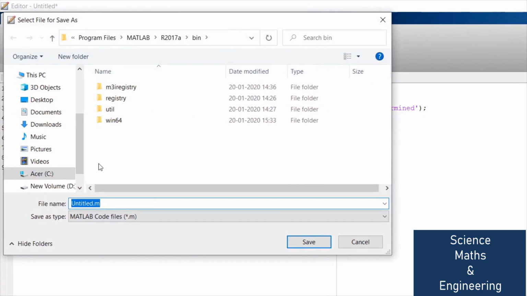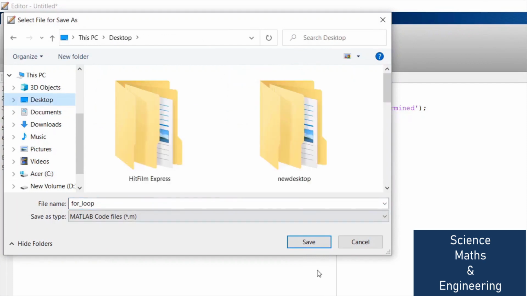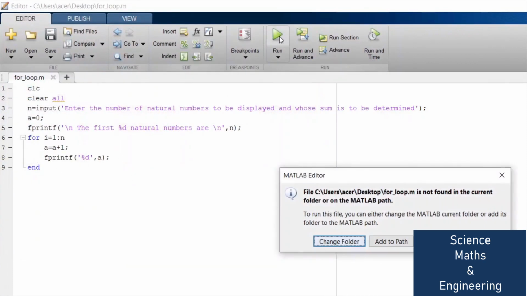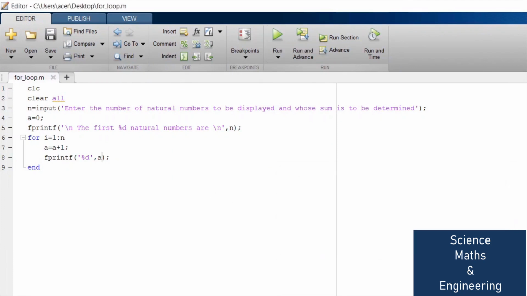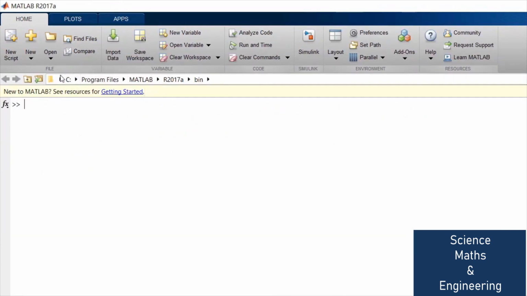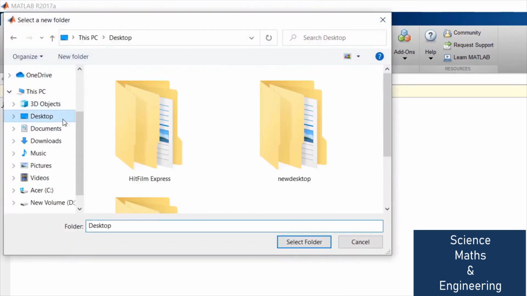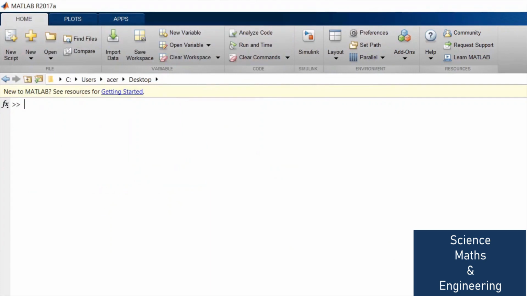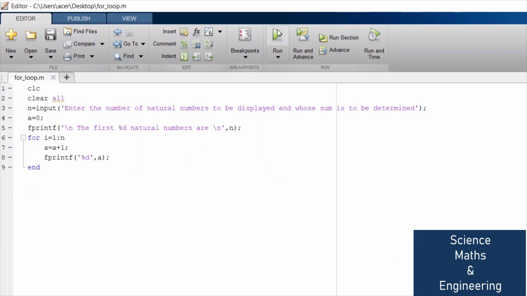Now we will save this as for loop. We are saving it on the desktop, so it's saved. So we'll run it now. As we are running, it is saying that we have to change the folder. Let me cancel it first. If I go here, you can see the current folder selected is Program Files MATLAB 2017a bin. So we'll browse it and change it to desktop. So that's the one. Now if we run it, it is coming.